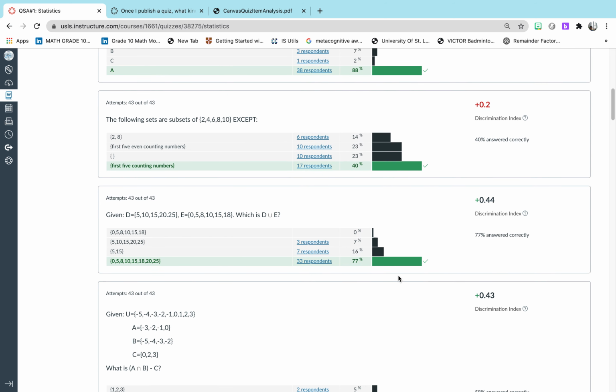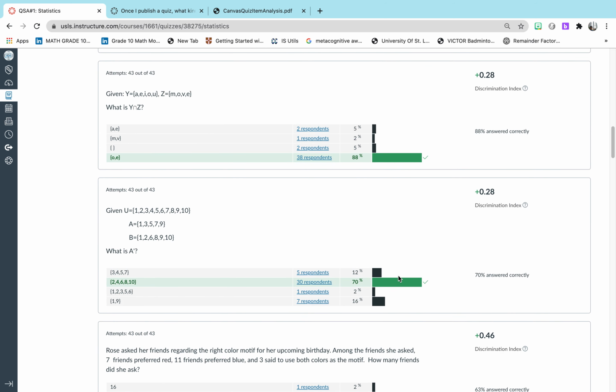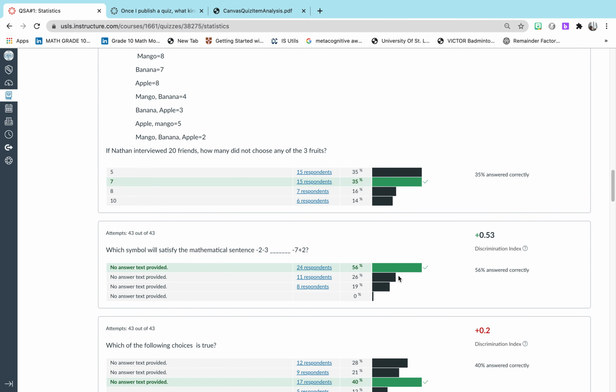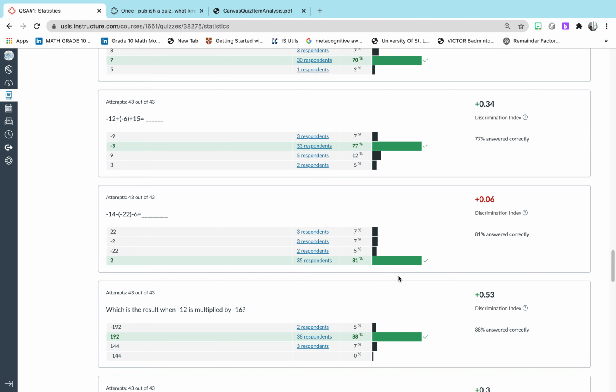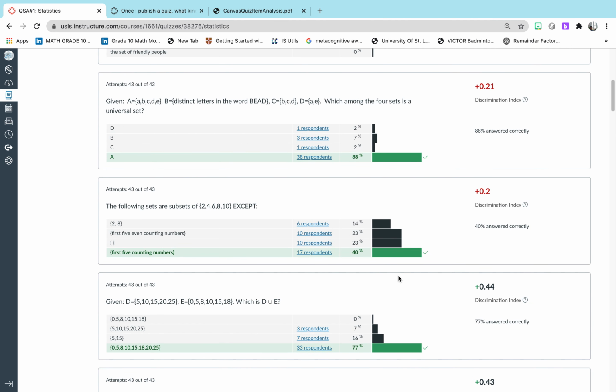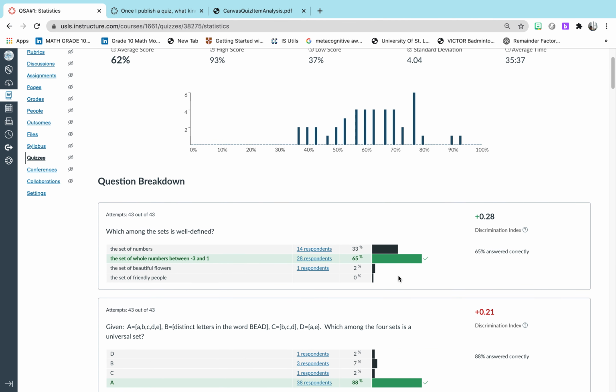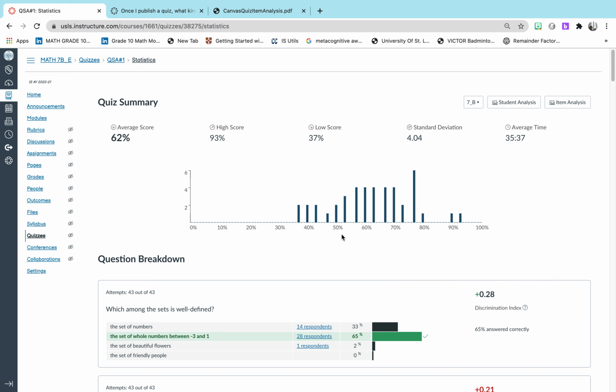Looking at this test, I'm glad to see that most are actually green as compared to red. But of course, we have to accept the fact that there are some questions that are fairly easy as compared to the others. So, these are the question breakdown. You could again filter it to another section. If you have 4 sections, you could look at the individual rating of each section that you have.